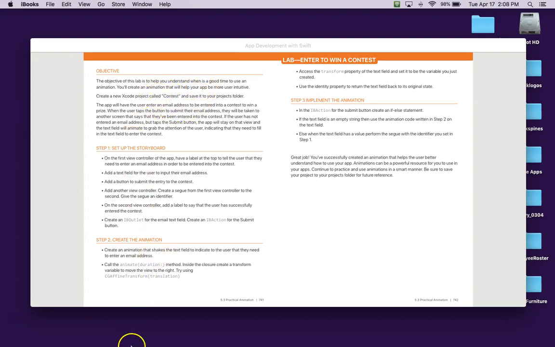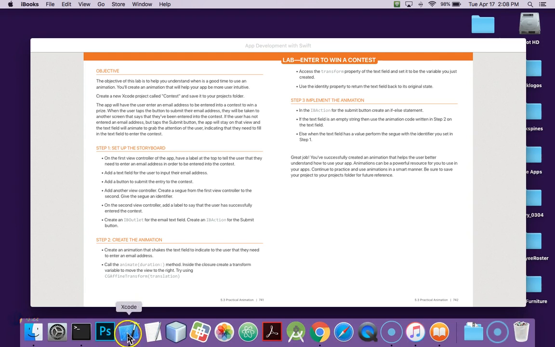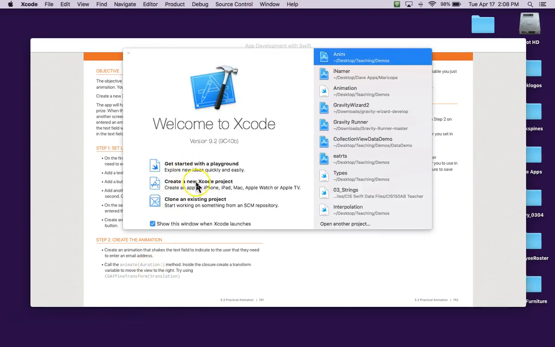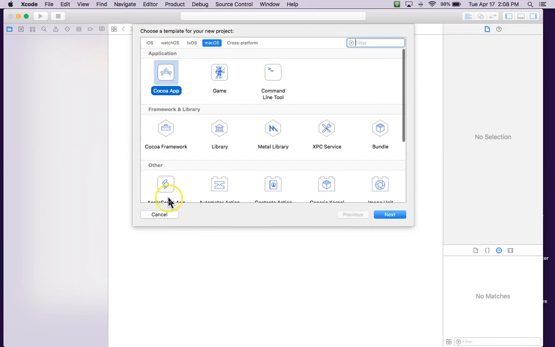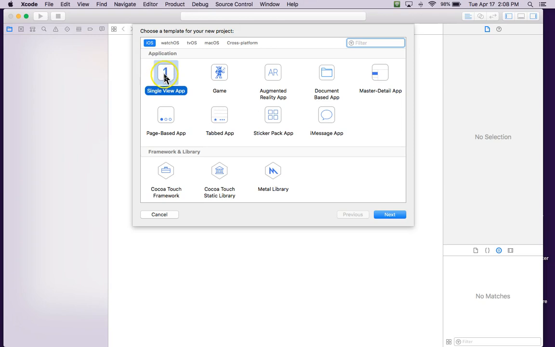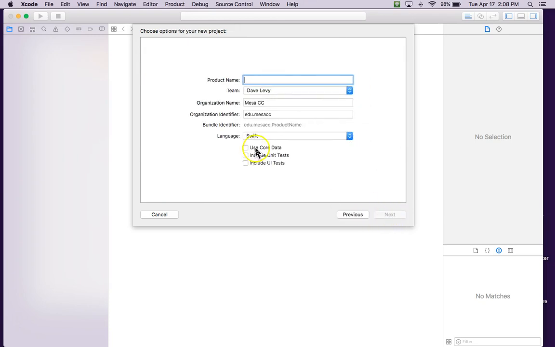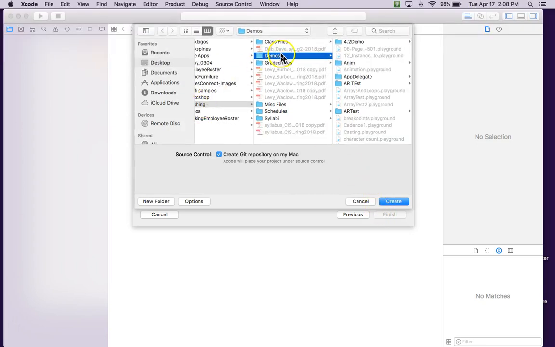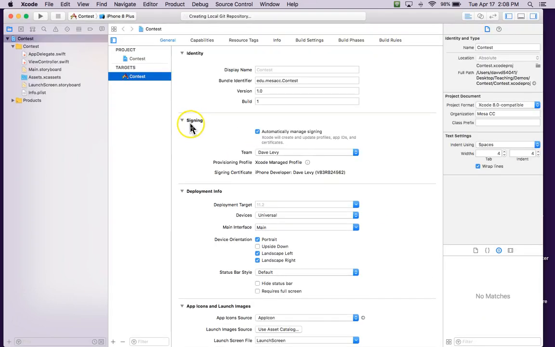All right, create a new Xcode project called Contest. This one should be pretty easy, folks, I hope, knock on wood. All right, it's not macOS, it's iOS, single view app, and we're going to call it Contest. I'm going to put that in my demos directory, but you can put it wherever is appropriate for you, maybe the desktop.